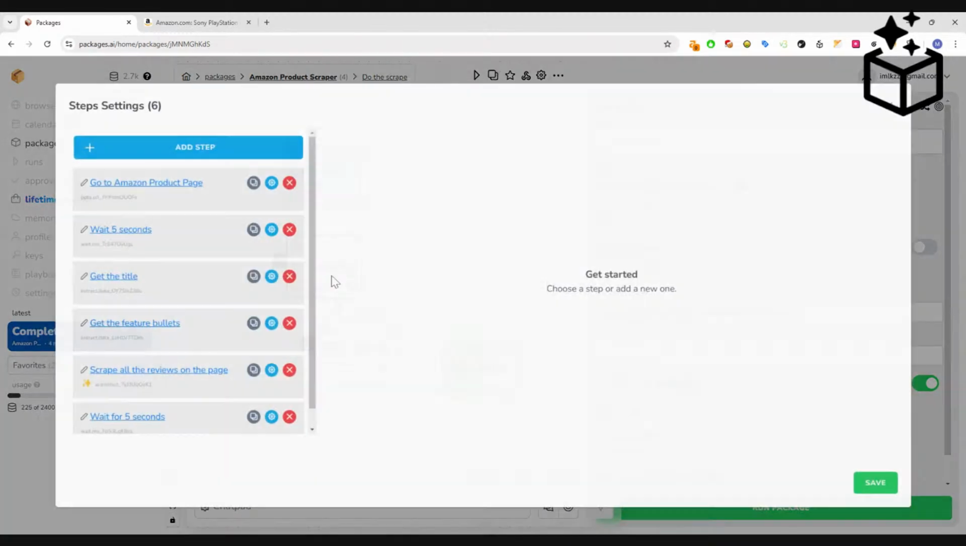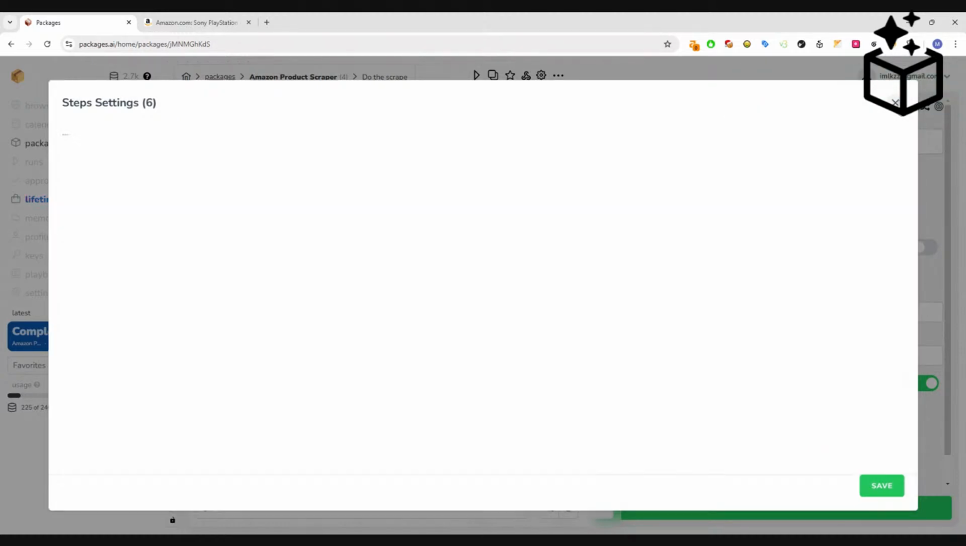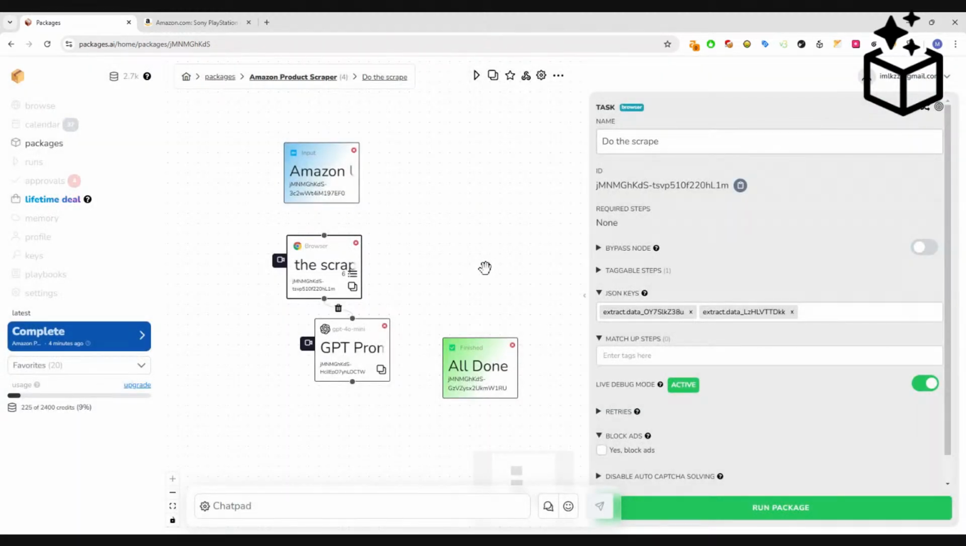But before I actually run it, I want to turn this into something that we can extract, okay? So we're gonna turn this into a JSON key again so we can tag it throughout the package, okay? So again, we're gonna copy this code. We're gonna go to JSON keys on the browser node.